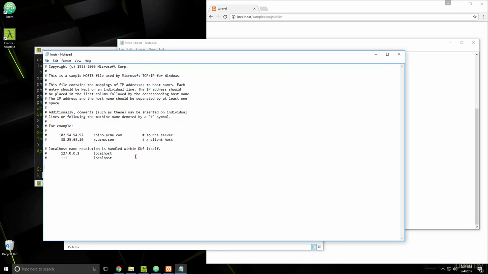In here we're going to put two entries, one for the regular localhost, so 127.0.0.1 localhost, and then 127.0.0.1 and then sampleapp.dev. All right, so let's save that.